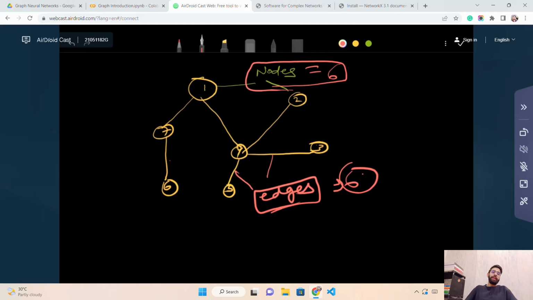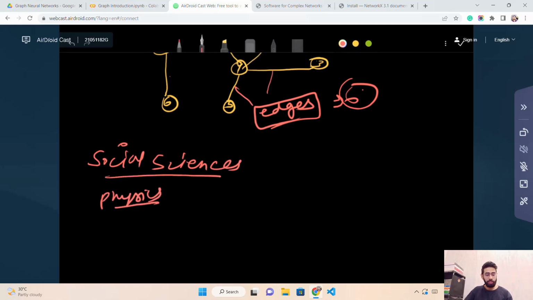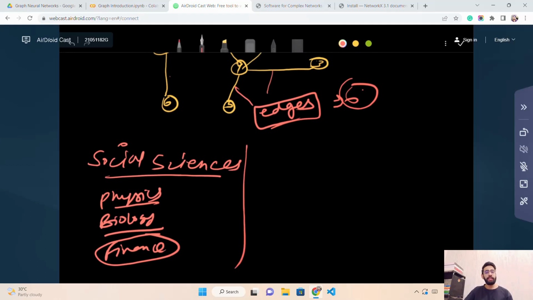Now we'll discuss where we can use graph-based neural networks or graph-based algorithms. They have been used in different industries: social sciences, physics, biology, finance, and a lot of others. I will also cover finance in a little bit of detail, because graph-based algorithms have huge potential to solve complex problems. Okay, I will discuss that now.